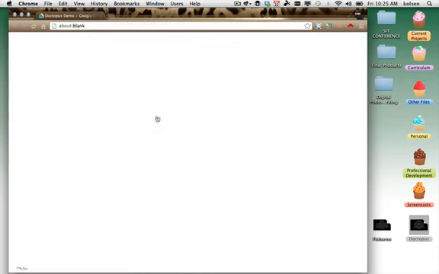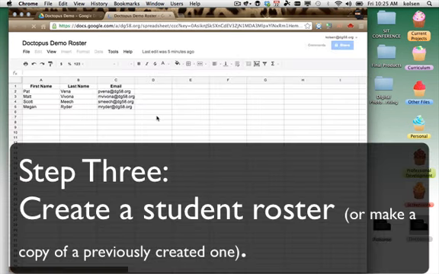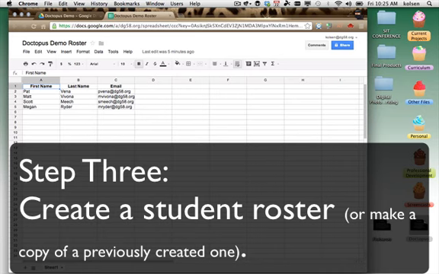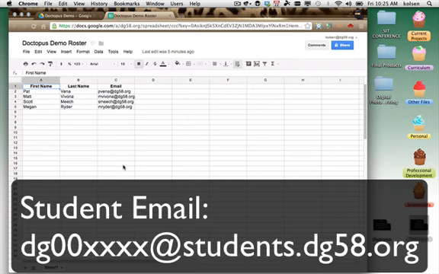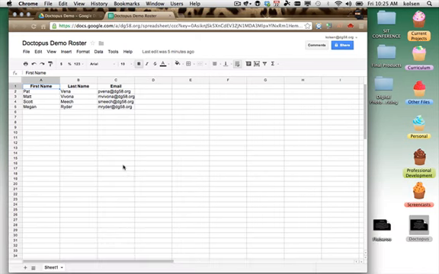Also, I've created a roster. My roster is going to look very short because I've only included a few people in our tech office, but you would do your entire class. First name, last name, and then student email. Student email is going to be their DG00 number at students.dg58.org. They all have this email. Even though the email feature has not been turned on, it still links into their Google Drive account.